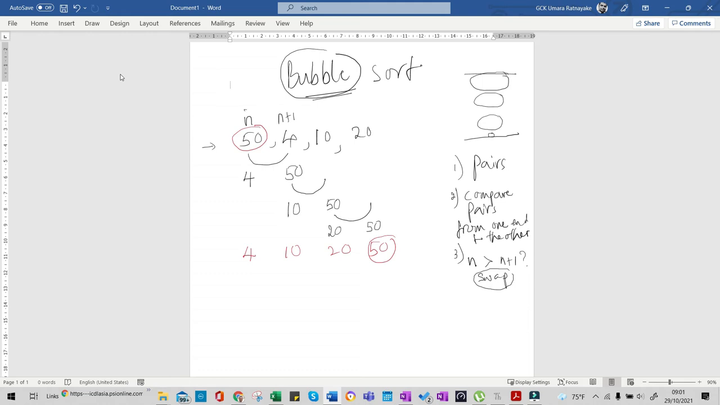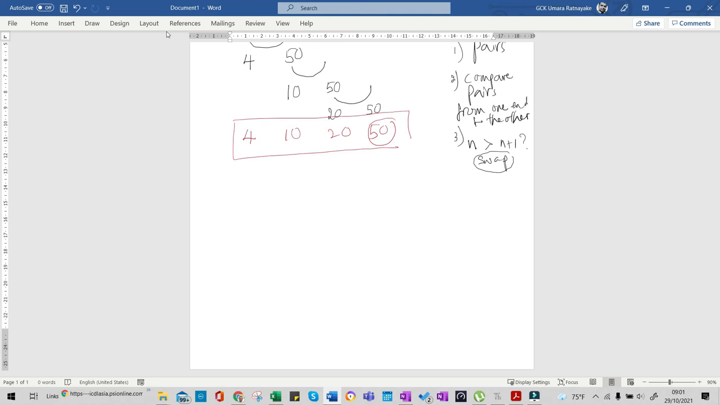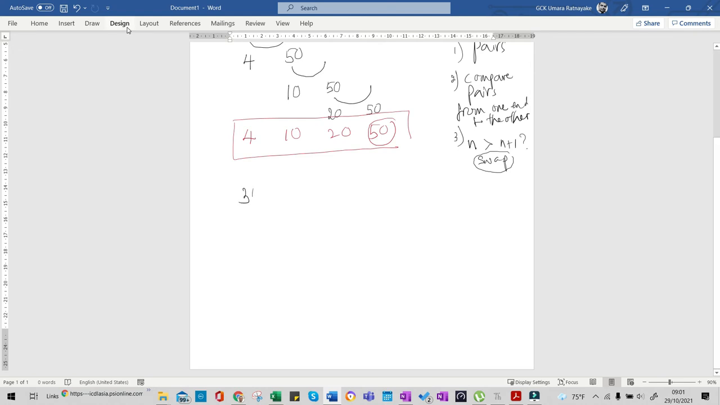Okay, so we understand now how this happens. But just one traverse is not enough. This traverse is also called a pass. So one pass is not enough. Okay, let me take another example. Okay, let's take another set of values, right? 35, 4, 10.